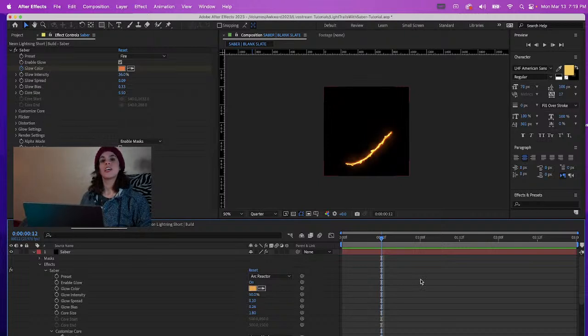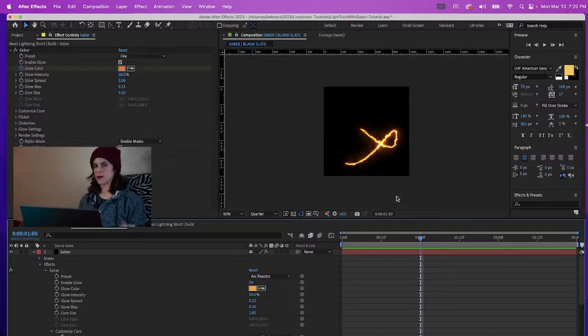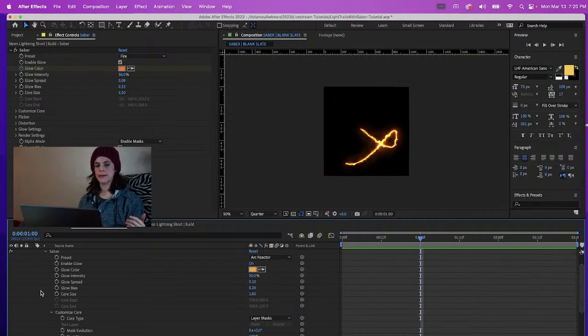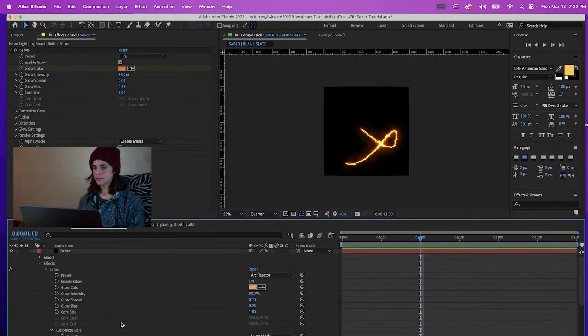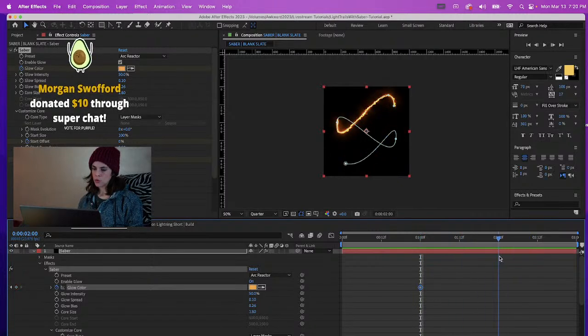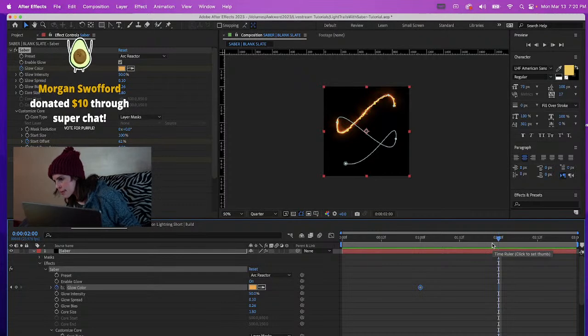All right, let's change some colors now. Maybe we want to change it right around the middle. Let's see, where are our keyframes? Yeah, let's start it right here. If you scroll up, you can see this is where we can change the glow color. So we can set a keyframe on the glow color. Click it.